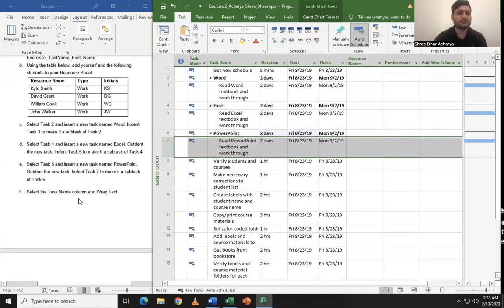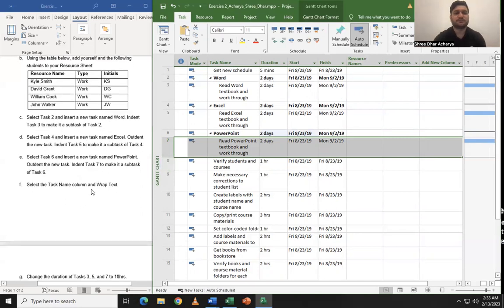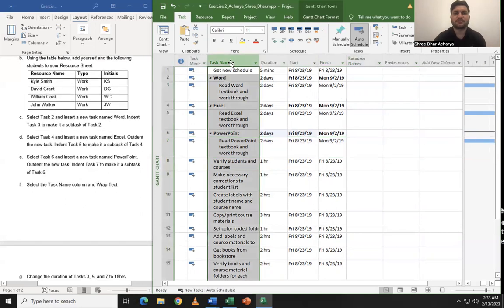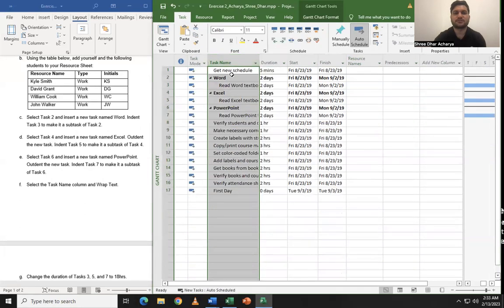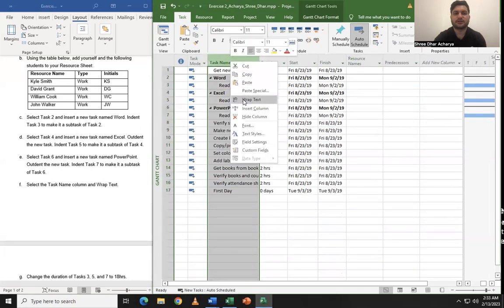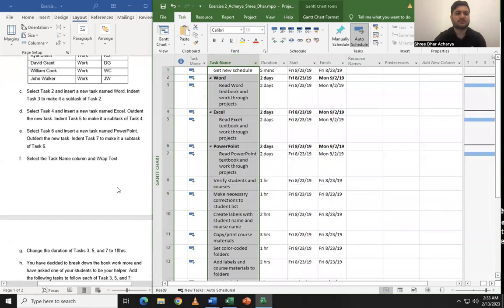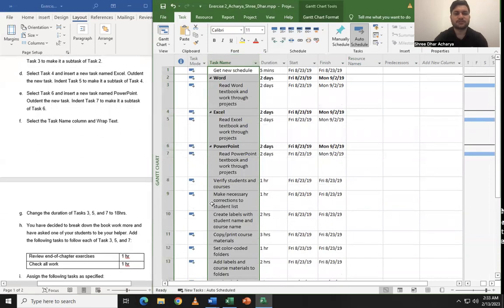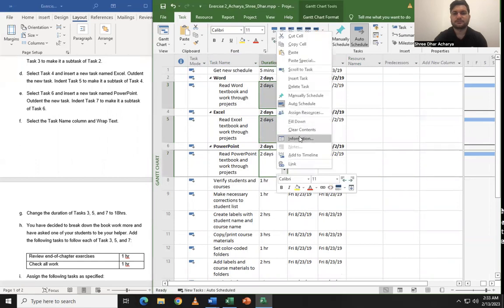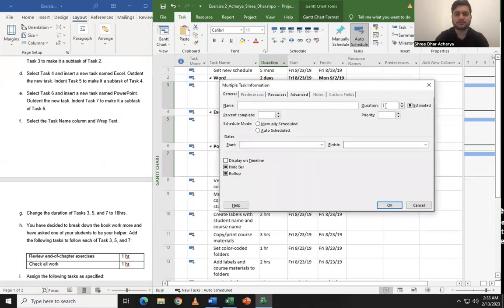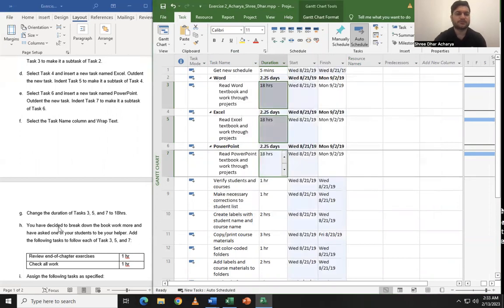Now moving on to the next point, we have to wrap the task name column. So I think it's already wrapped. Anyway, I'm going to show you how to do it. Click on wrap text and it's wrapped. Now moving on to the next point, we have to change the duration of tasks number 3, 5 and 7 to 18 hours. So I'm going to add 18 hours. Okay, so the duration is updated.